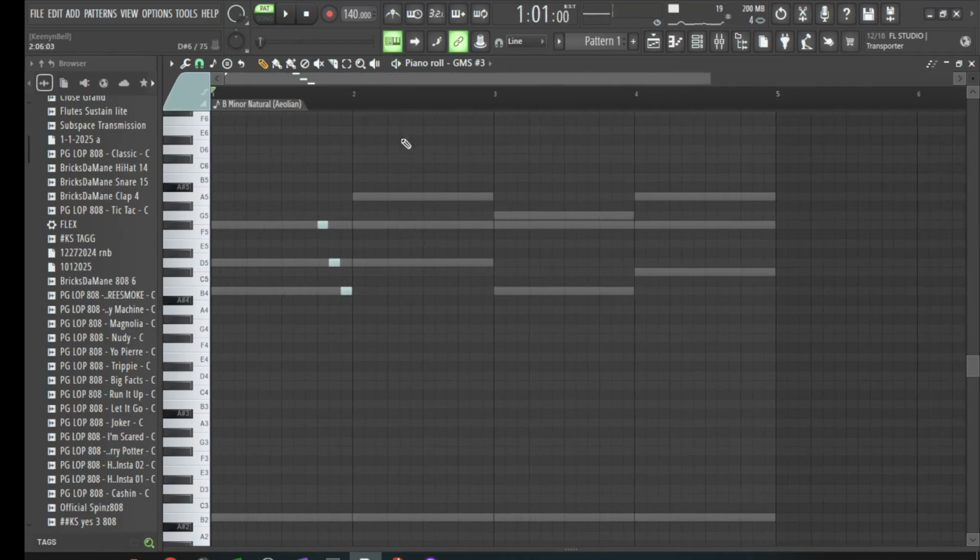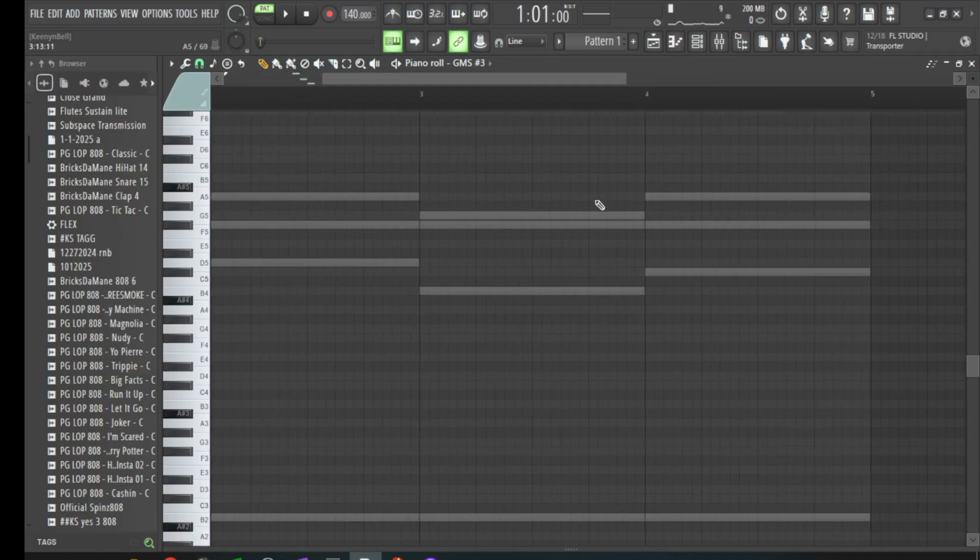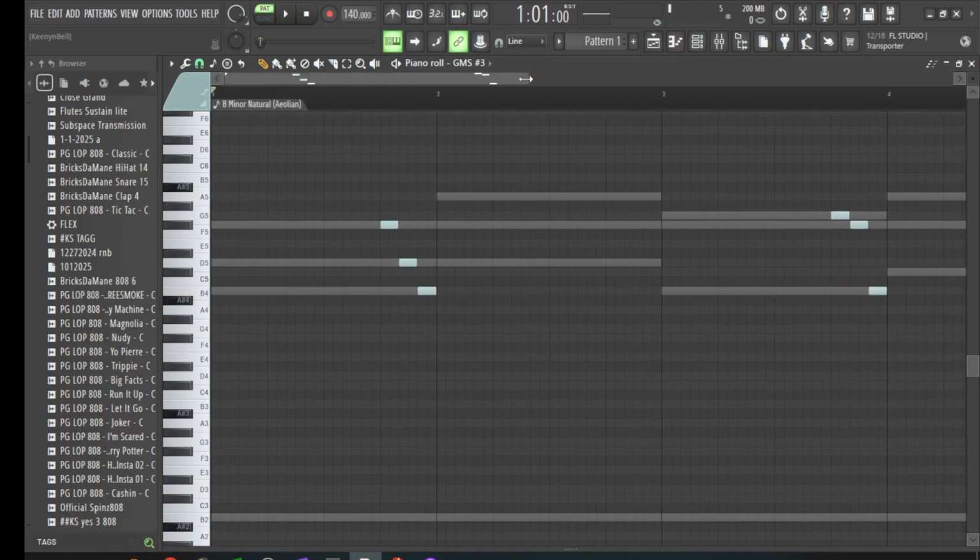And you can come in and do some notes on these, right before the next progression starts. Do a counter melody.